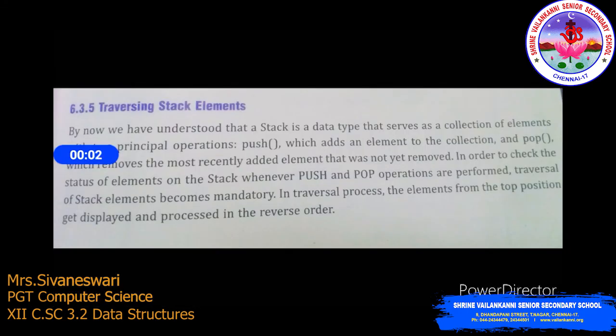The last step in the stack is traversing stack elements. Whenever we perform a push or a pop operation, we check whether the operation is going on perfectly. So we display the elements from the top to the 0th index. We use this traversal function. The traversal process displays and processes the elements from the top position in the reverse order till the 0th index. So this is how the basic operations are performed on the stack.